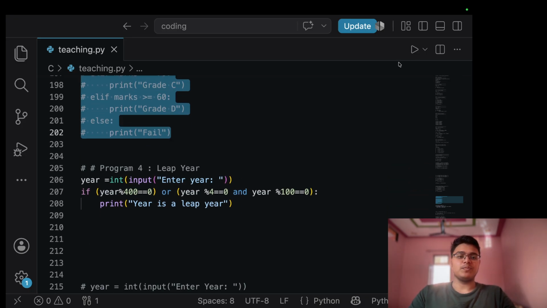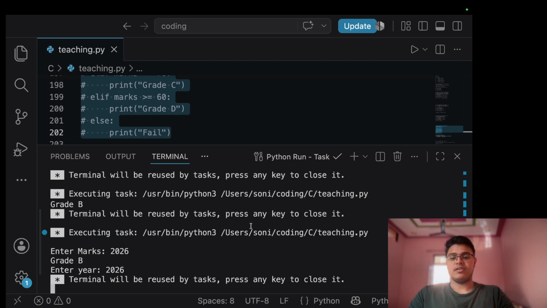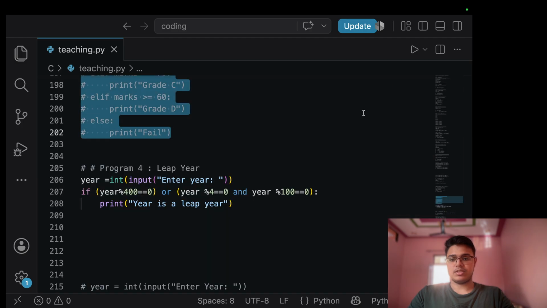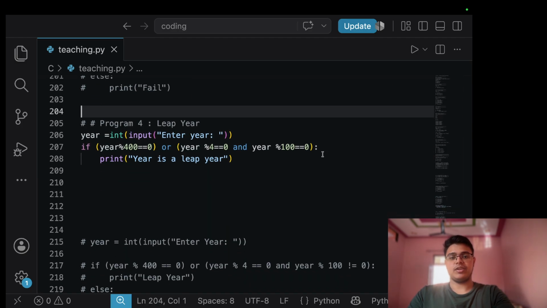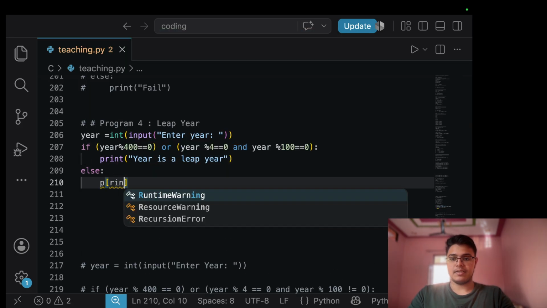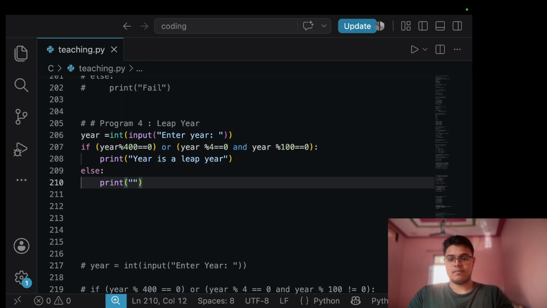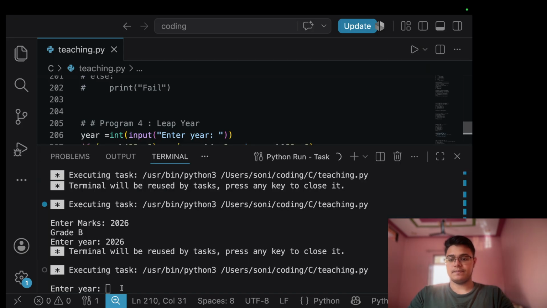Now here we can see name equals to input, enter your name, and then print welcome and the name. So let me show you what will be the output of this. It will appear like this: Enter your name. Then you have to type your input here, and then it will show welcome, comma, and the name as you enter. So this will be the output of this.